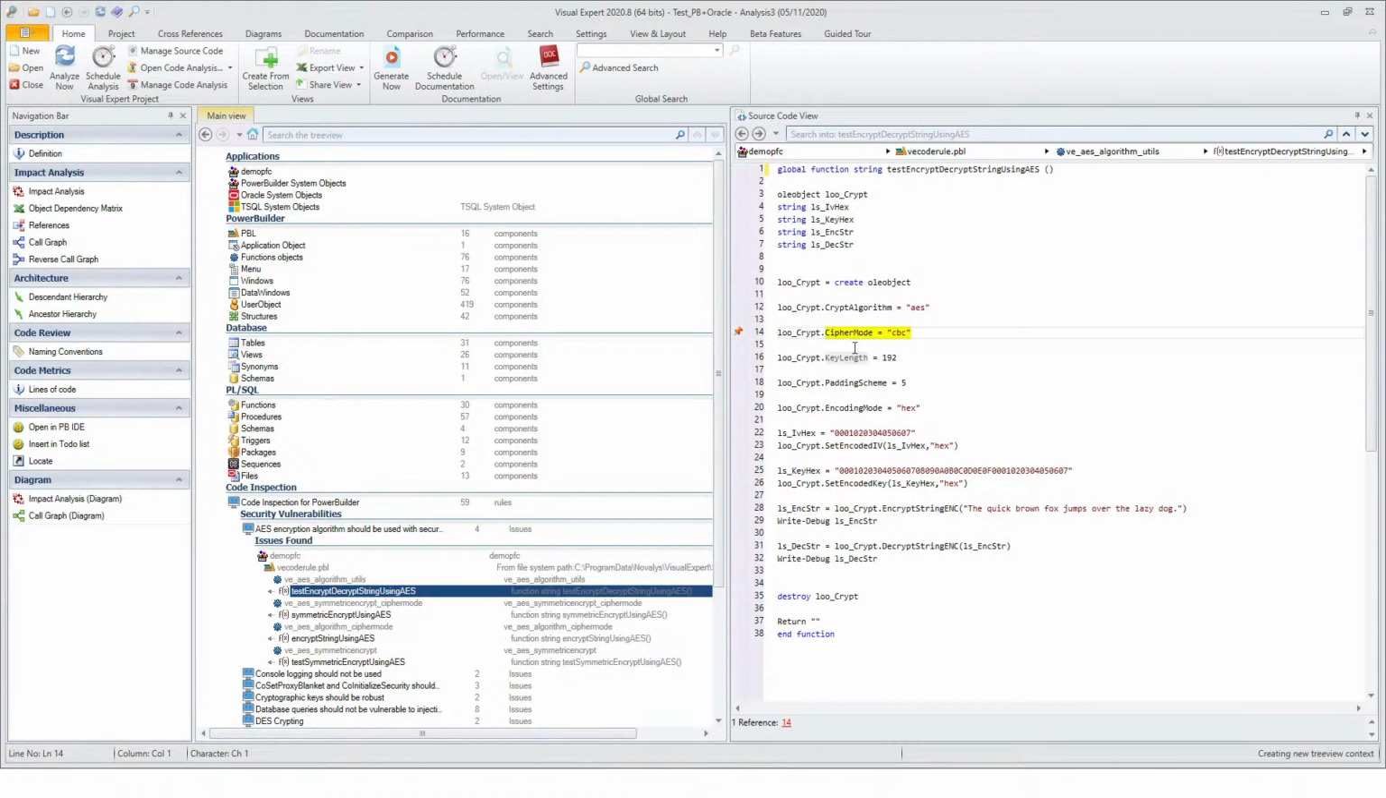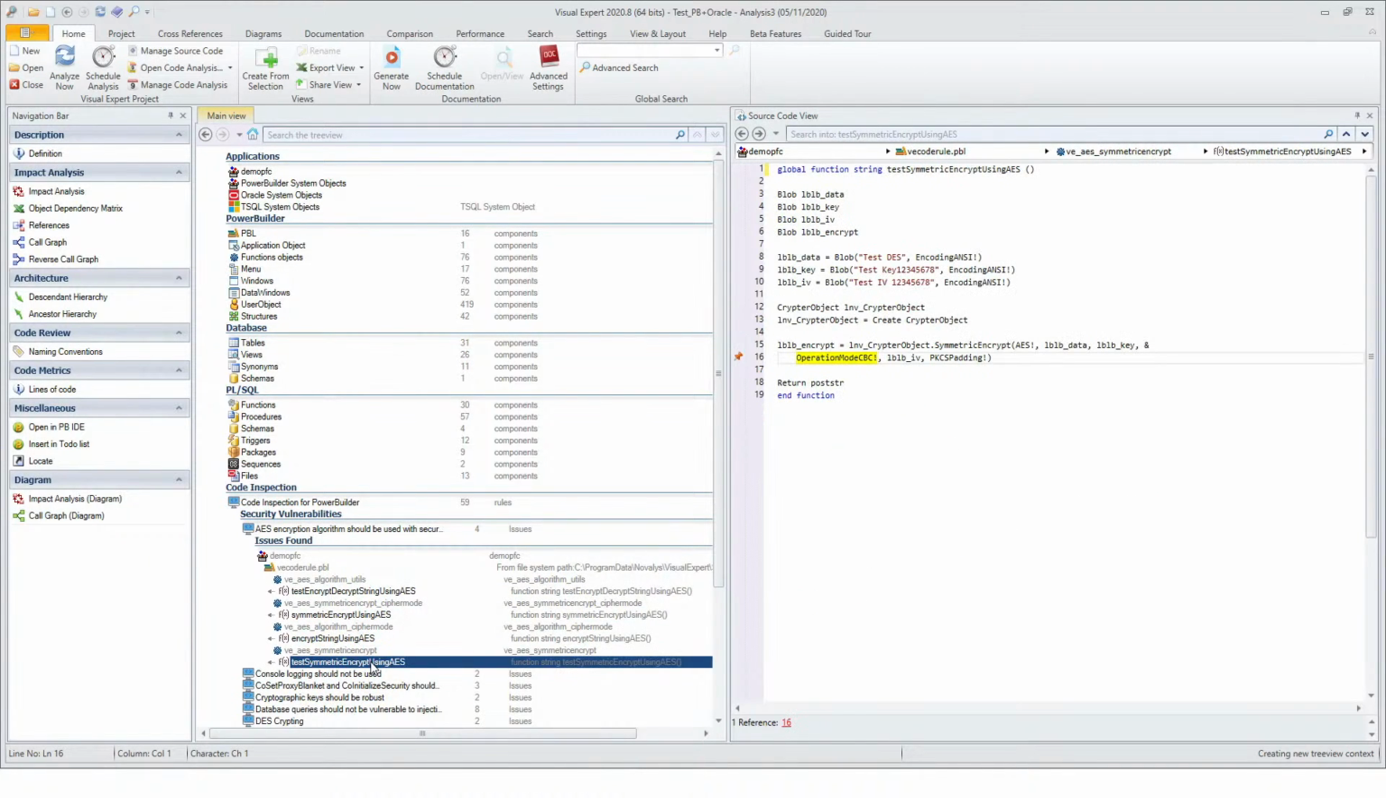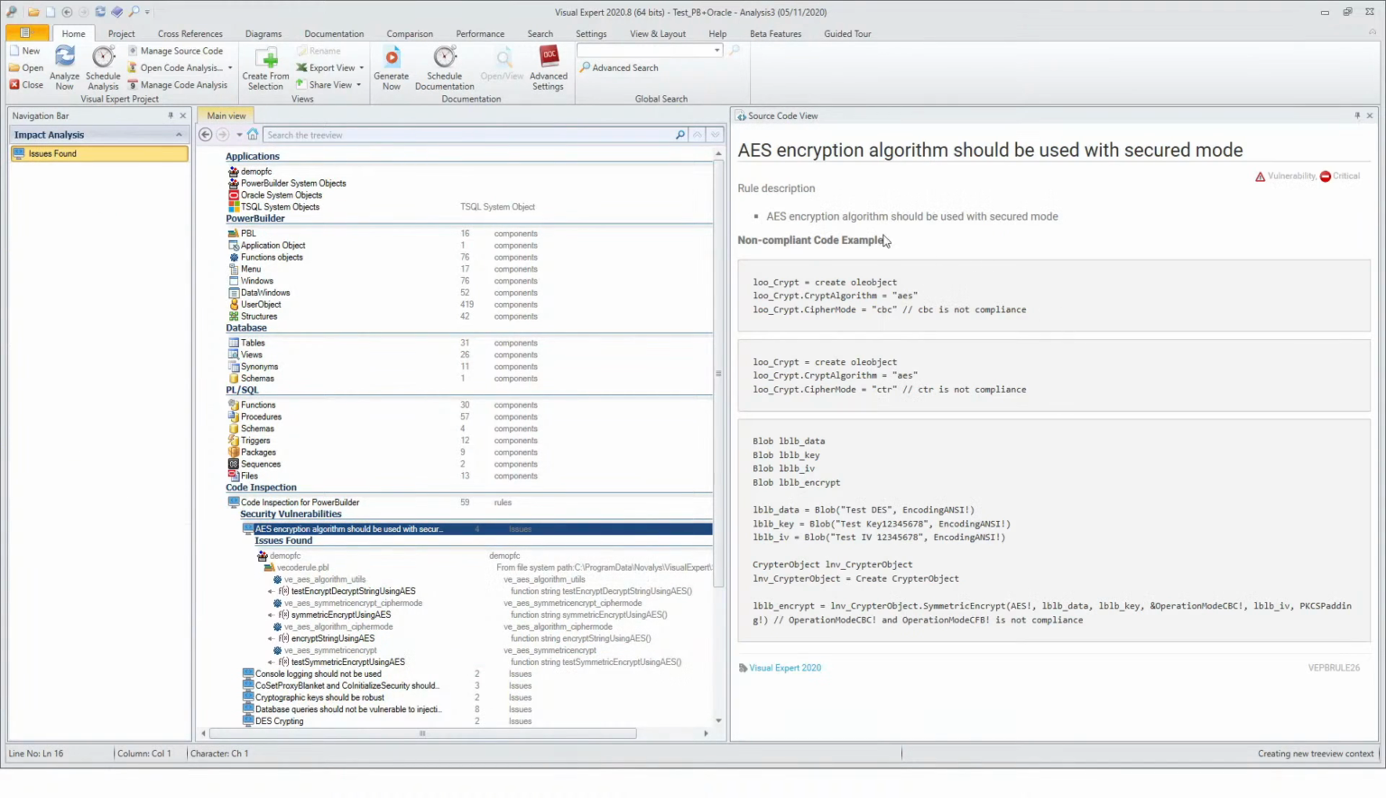So this is where the problem is lying in this function on this PBL. The same here, and a few other examples. And if I need to understand more, I can come back to the rule where there is an explanation about the description and non-compliant and sometimes compliant code as well to illustrate or explain why this code is not following the rule.